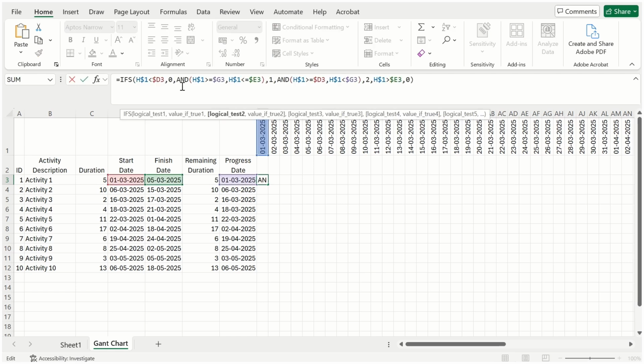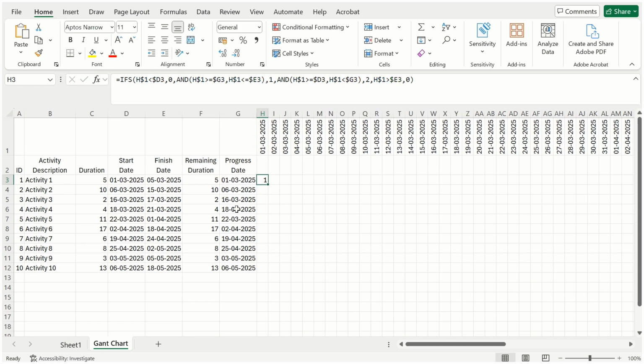What that does is, when the date is smaller than the start date of the activity, it enters the value 0. When the date is between the progress date and the finish date, it enters the value 1. When the date is between the start date and the progress date, it enters the value 2. And when the date is greater than the finish date of the activity, it enters the value 0. Copy this formula across the spreadsheet.